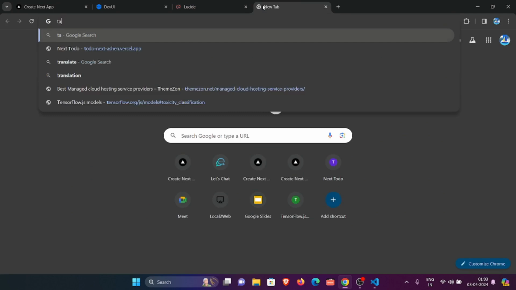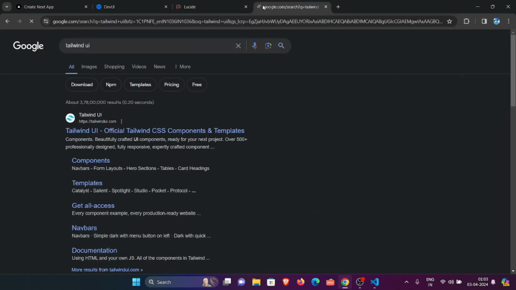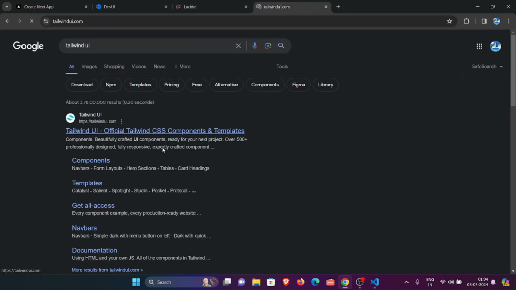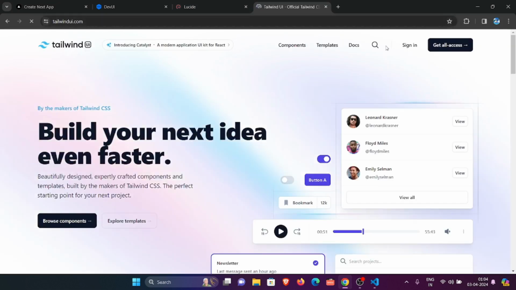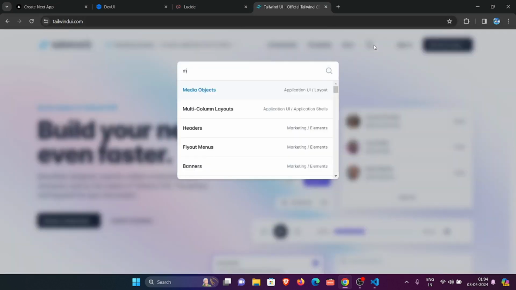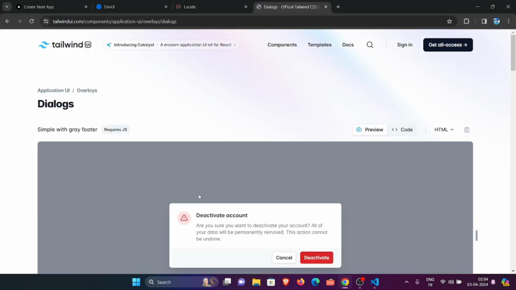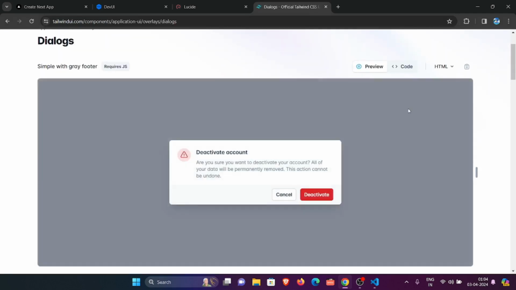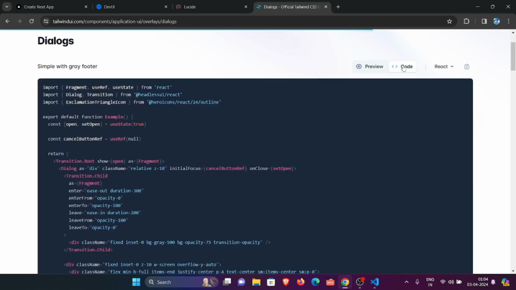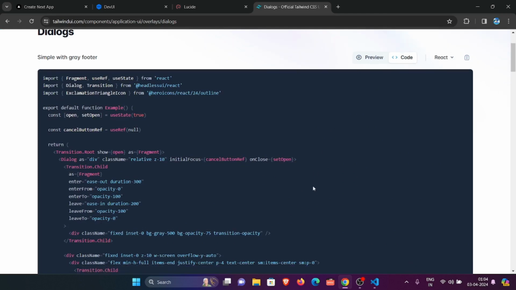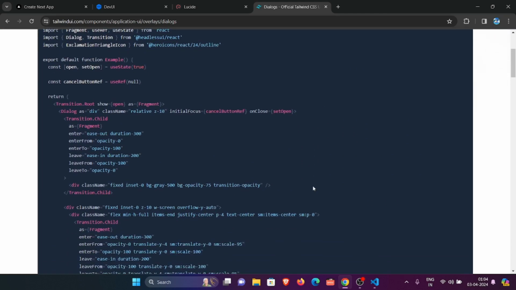Okay. So we can go to Tailwind UI, and here we have modals. So if we search here, dialogues, yeah, it's dialogue. This is the modal we can basically use. We just need to make a few tweaks to this and it will be up and running in no time.